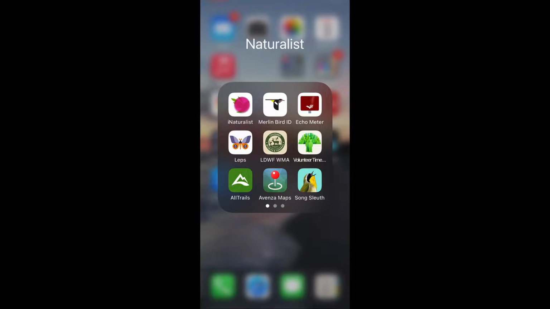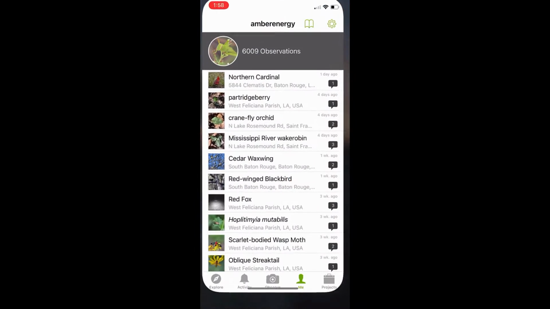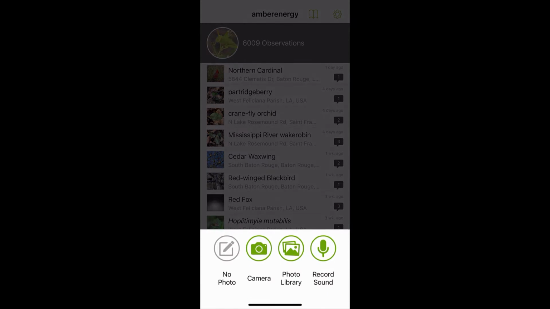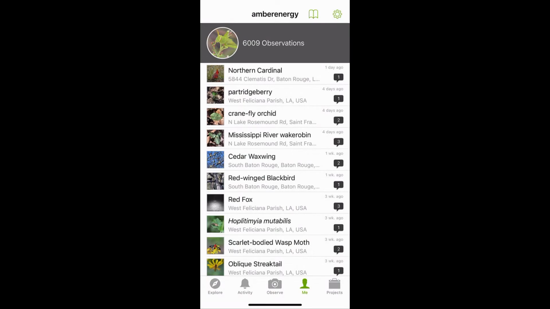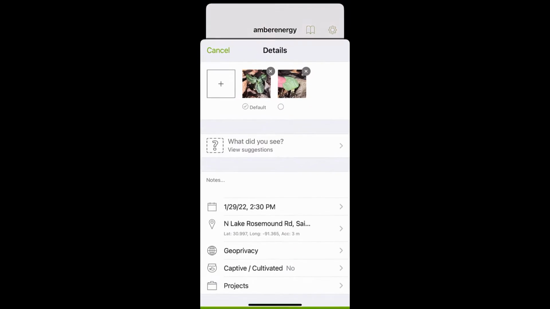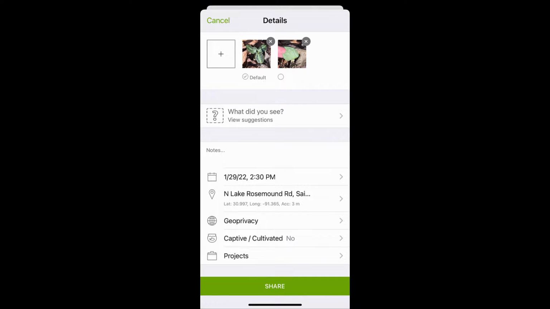Let's upload that trillium plant. Open the app, then select the Observe button at the bottom. Then select Photo Library. It will pull up my photo library and I'll select the 2 images I took of that one plant. Click the Add button and then it will open the observation card. Now you select what did you see.